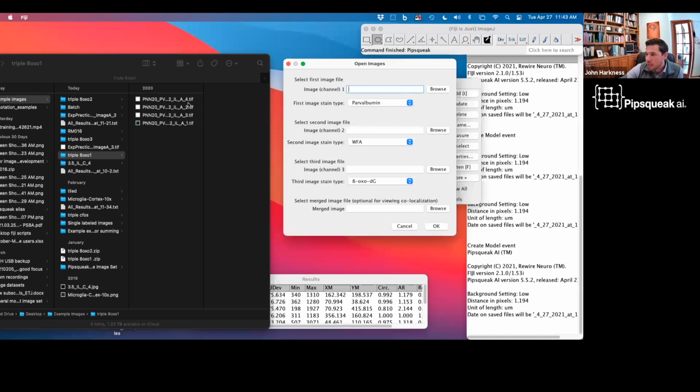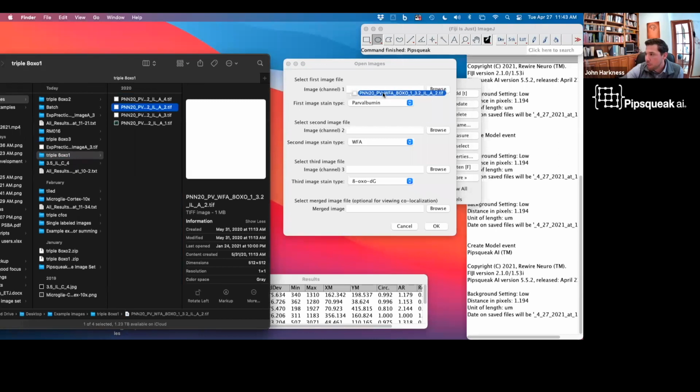So what I can do is I can just drag these straight over. I know that this image is my parv image, so I'm going to do parv first. I know that this image is my WFA, so I'm going to do that first or second. And then there's my 8-oxo.